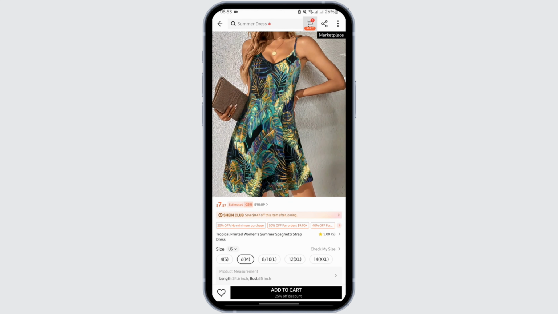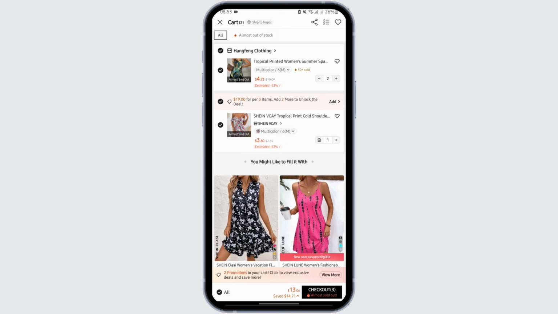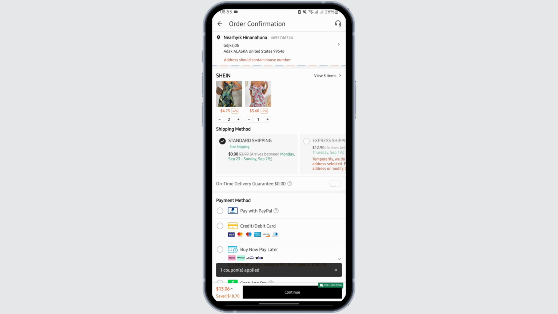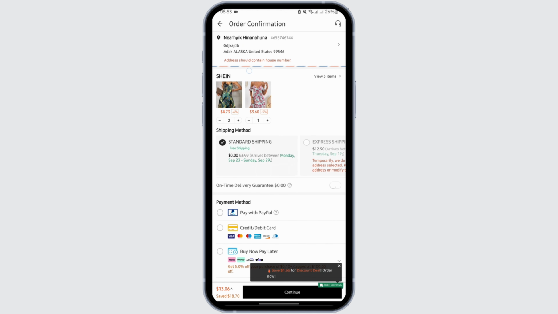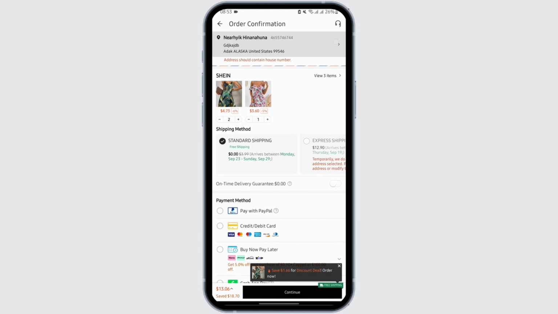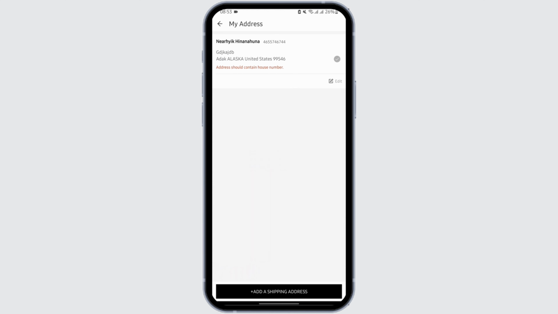Then tap on this cart option, then tap on Checkout. Now under here, you will see your location or your shipping address. Tap onto it. By default, you already might have a shipping address. If you'd like to change it, you can tap on Edit.